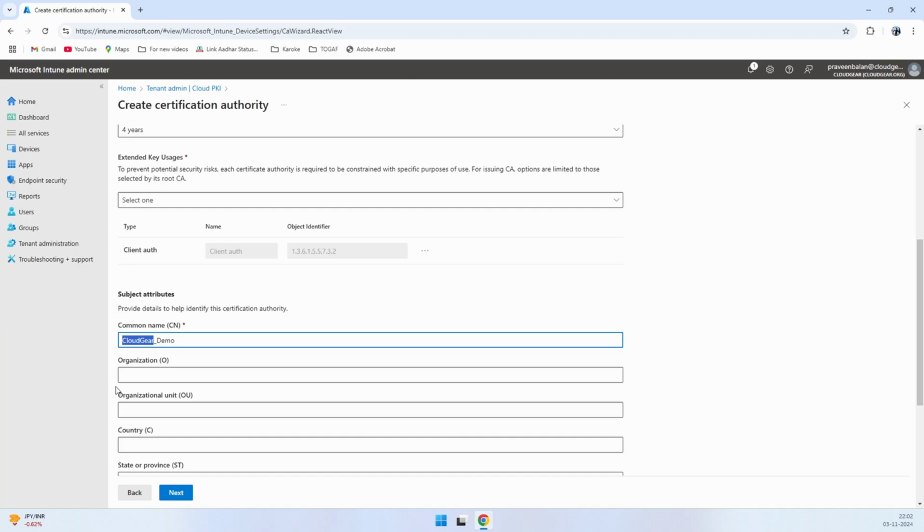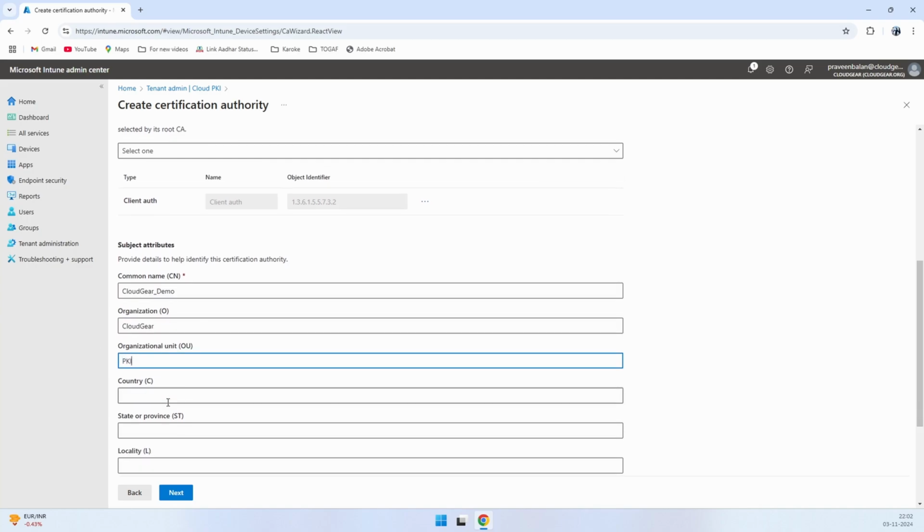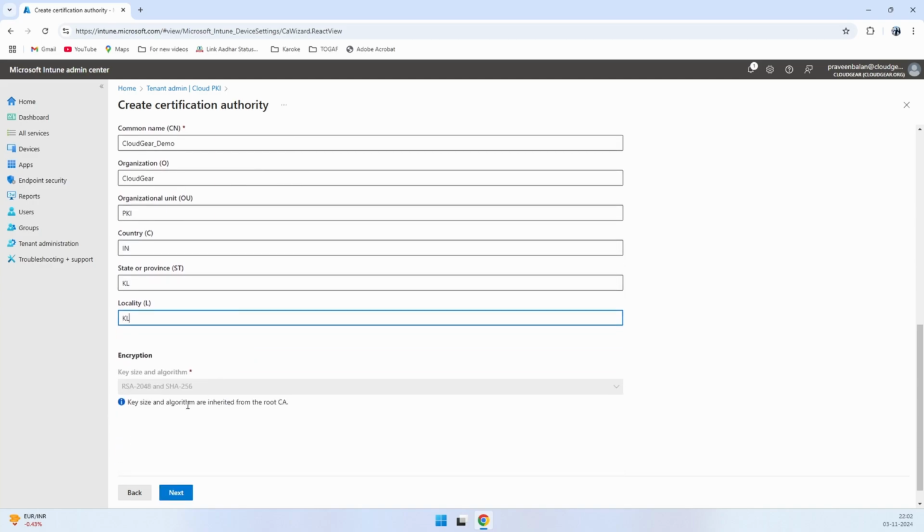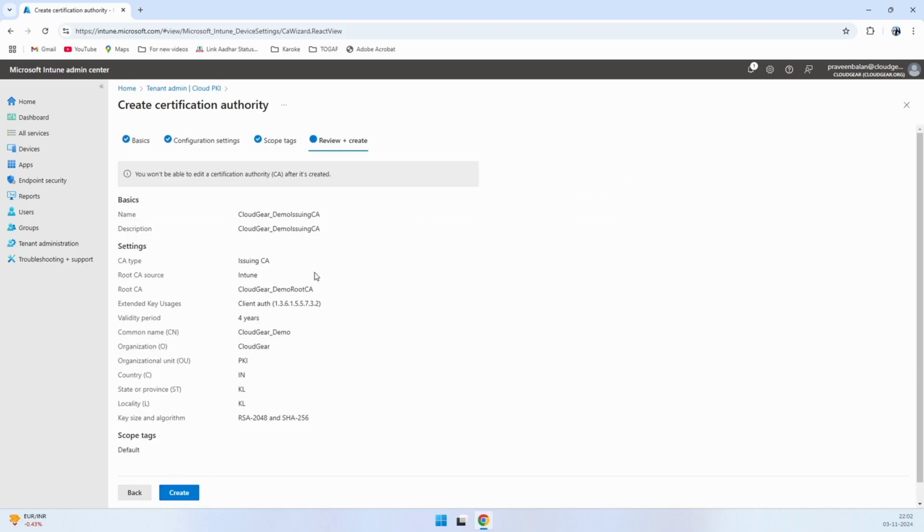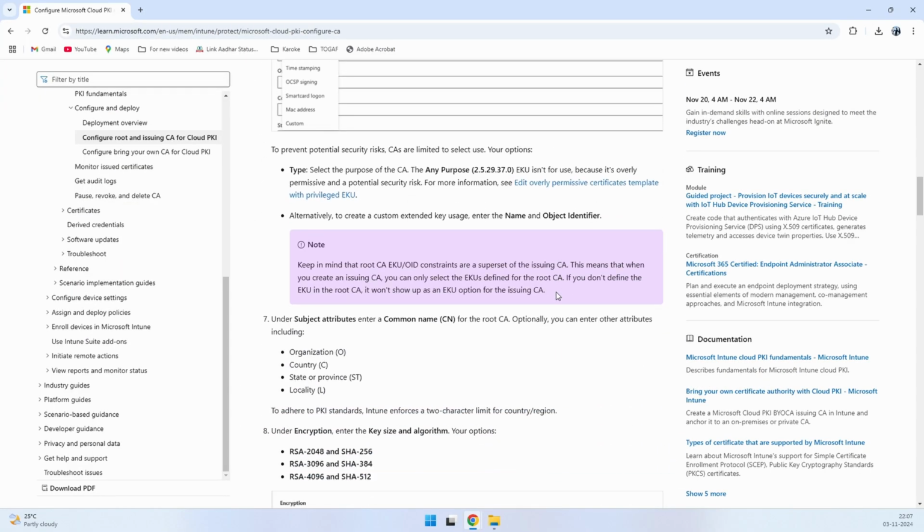And then again, you need to give the common name, organization, organizational unit, state, country and all this information. So just fill in meaningful, correct information. You can see that 2048 is the only encryption algorithm available. Then go ahead and create it. So we created the root CA, and we created the issuing CA.